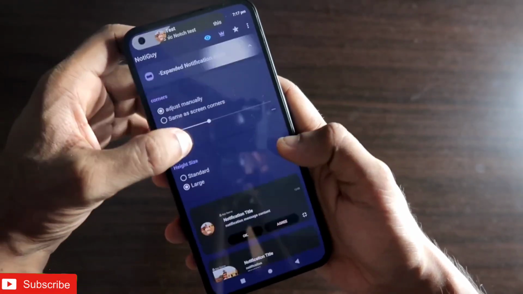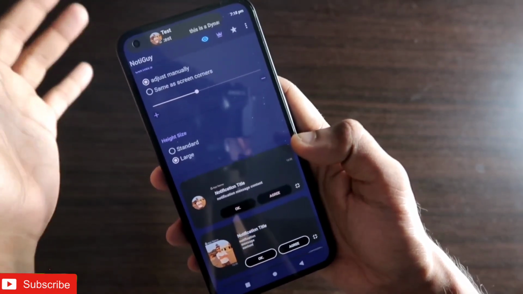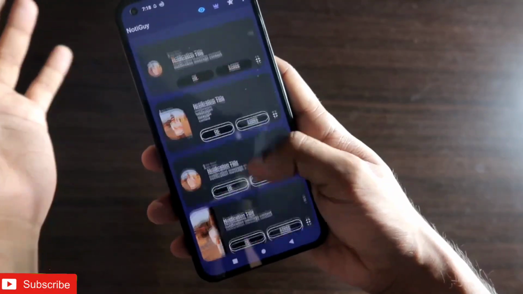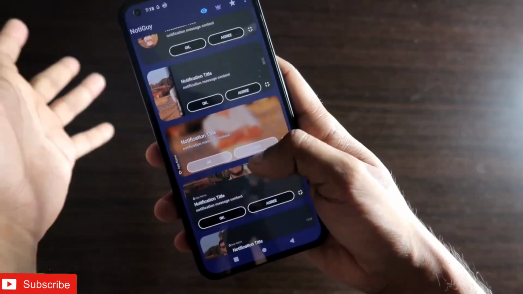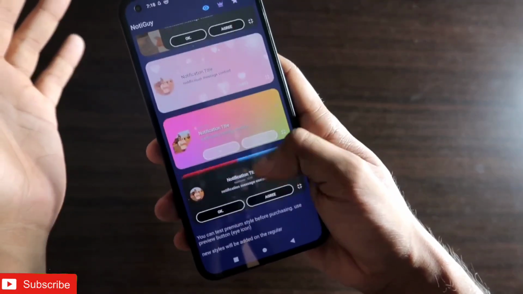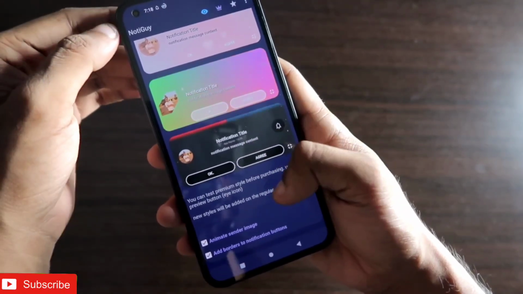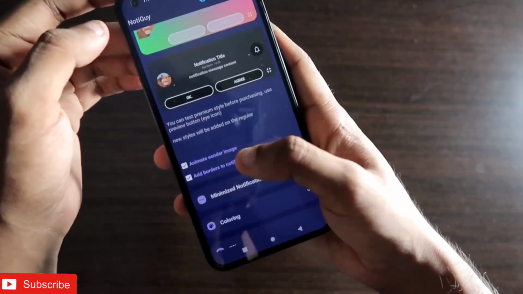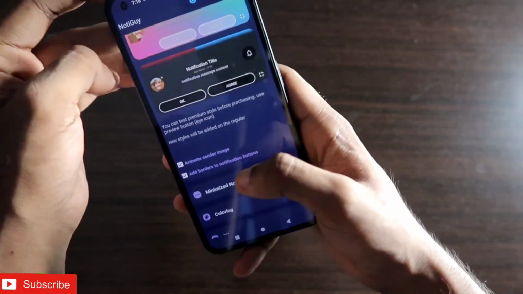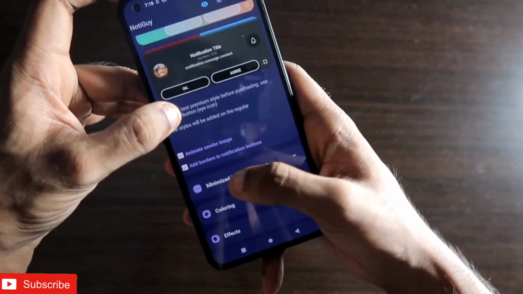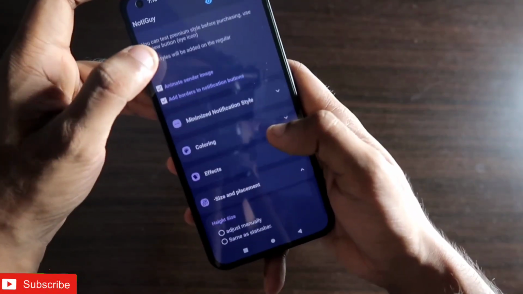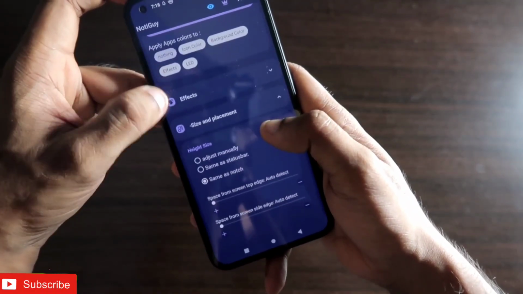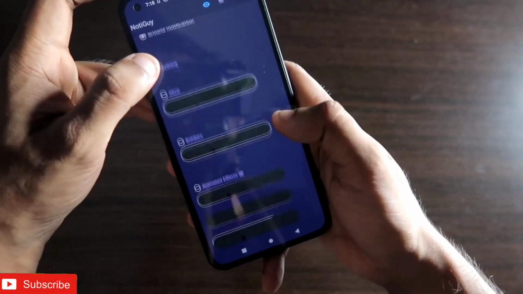And you can also select the style in which it will display the notification. So definitely it's up to you, and there are a lot of styles which you can select as per your needs. And there is some flashing notification style also. Also there is an option to animate the user image, and there are also options to add borders and everything. Coloring also you can select, and there are other effects which you can select too.